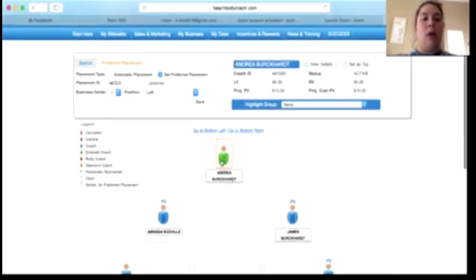It'll show you up here at the top, and then it will show your coaches. So this is my left leg over here. Amanda is on my left leg, which is my strong leg. James is on my right leg, which is my weak leg. It doesn't have anything to do with what kind of coach you are, which leg you're on. That has nothing to do with it.